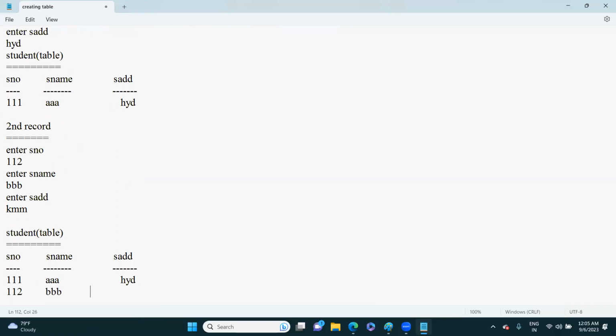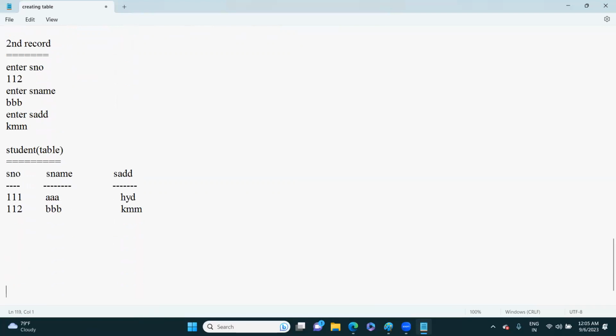BBB, and common. Now tell me, how many records does the student table contain? 2 records. One record belongs to 111 and one record belongs to 112. So 111's name is AAA and his location is HYD. 112's name is BBB and his location is Khammam.